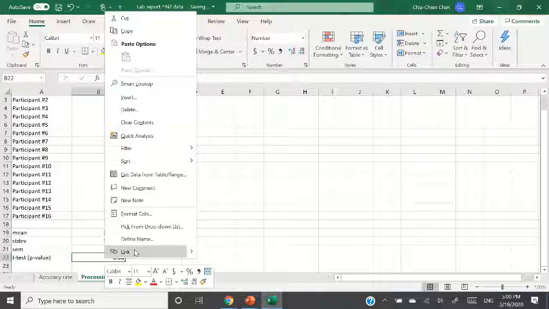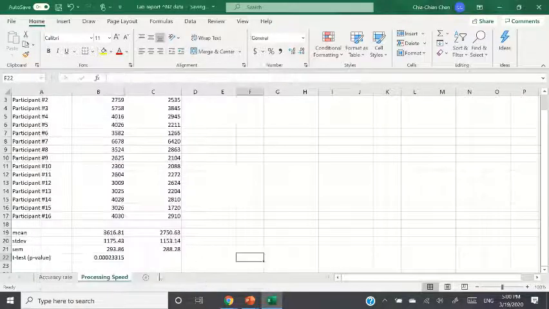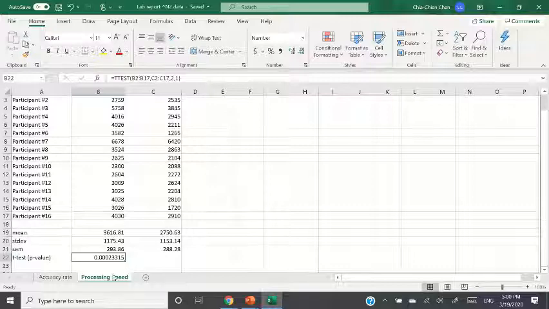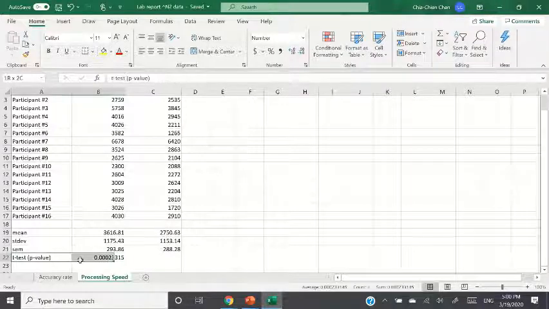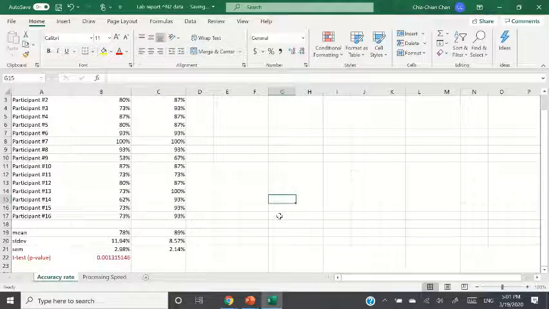Since it is so small, it was giving us a problem with the number of decimals, so we just wanted to take a look at it. This is 0.00023315. So this is also a very highly significant result. All right, so what does this mean? Now let's take a look.